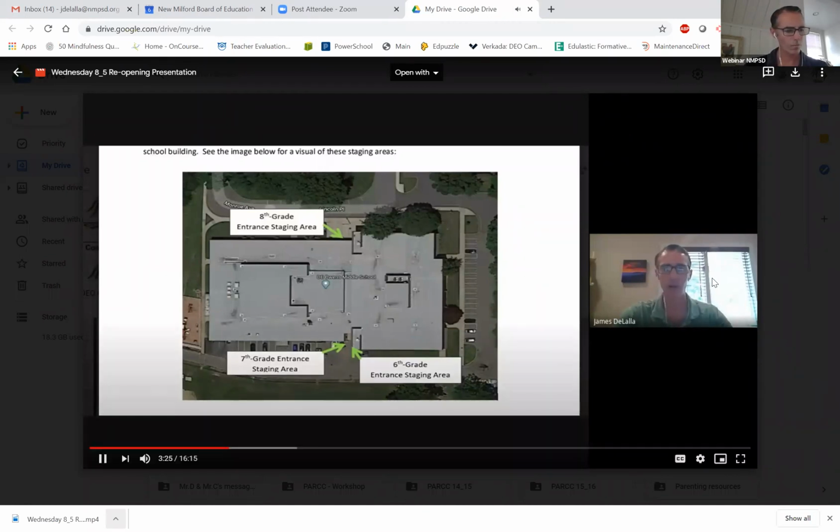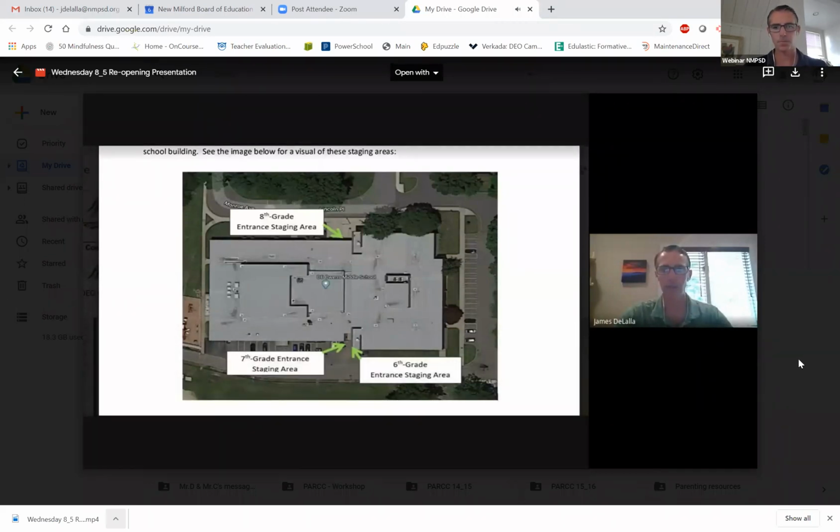So in dropping off, if you have a 6th or an 8th grader, it's probably best to drop off the 8th grade on the circle here. 6th graders are probably best to be dropped off on this circle in here. And then the 7th graders dropped off up here on Rose Place.